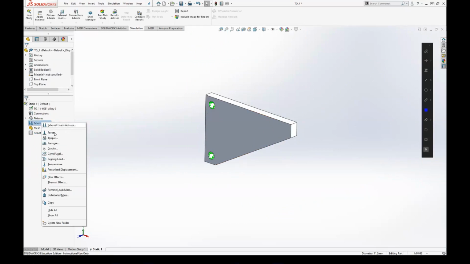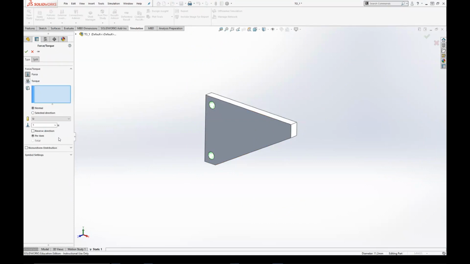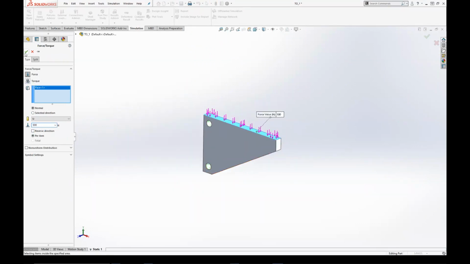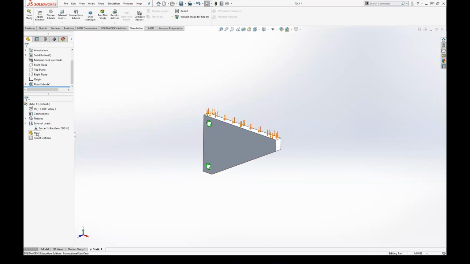I am going to apply a force onto the part. Okay. So I am going to apply a force of 500 Newton onto the part. And that is done. The next part is mesh.